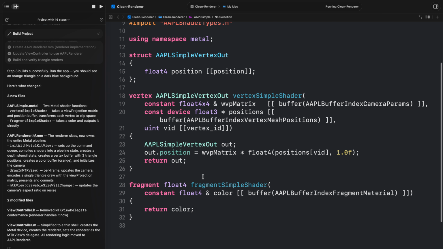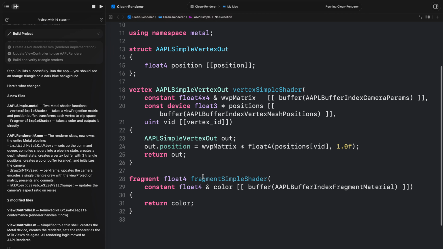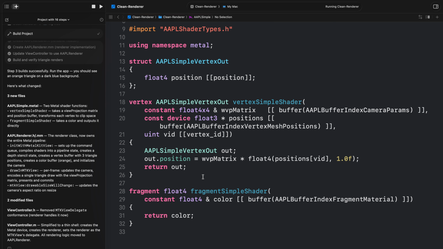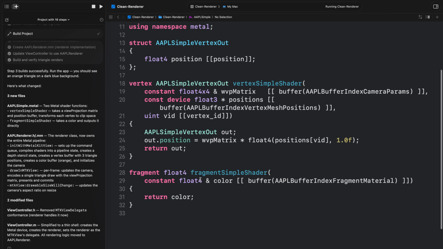Again, this AAPLSimple.metal transforms each vertex to clip space, right? So it does some stuff with that. And then the fragmentSimpleShader right here takes a color and outputs it directly. So these are two functions.